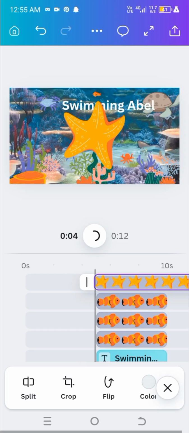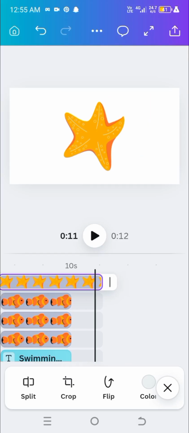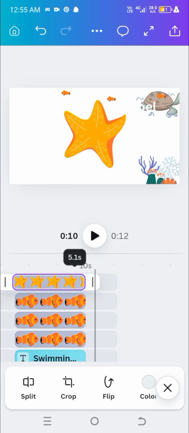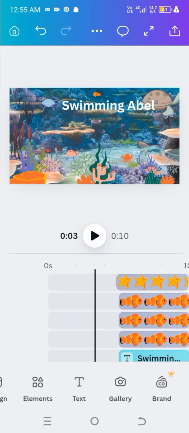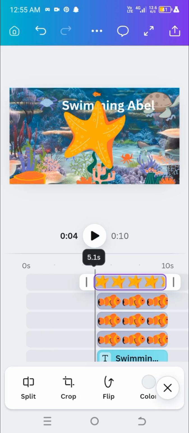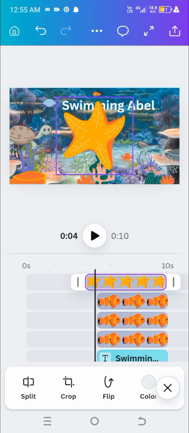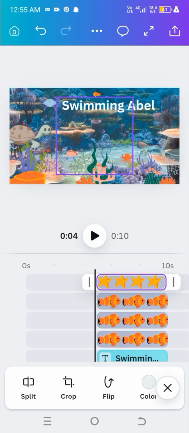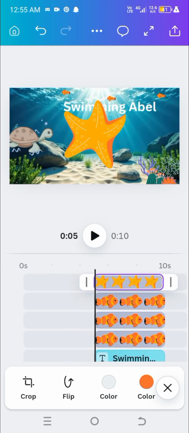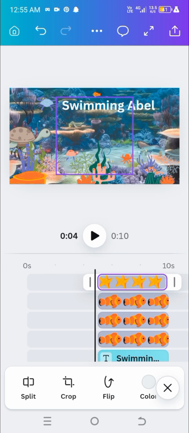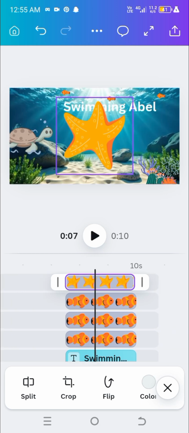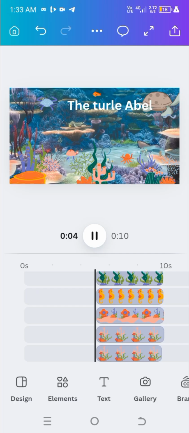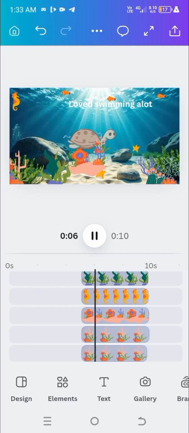Now you're going to do this for all the pages that you're going to include in your digital storybook. You're gonna repeat the same steps. You're gonna add a page, go to the elements, select swimming ocean background. You're gonna repeat the steps until you get the number of pages that you need for your storybook. So I'm gonna do this in fast forward so that we can get to the final part of this.